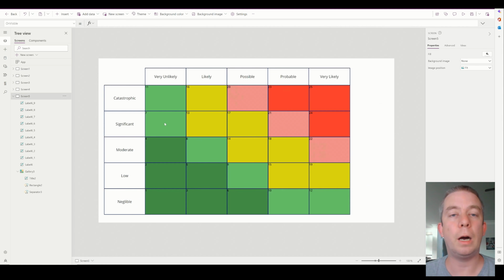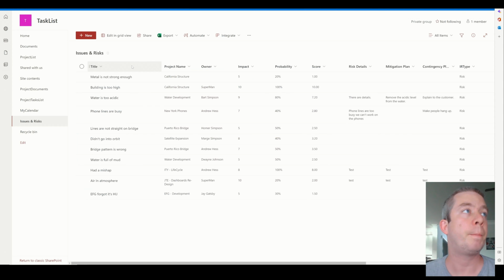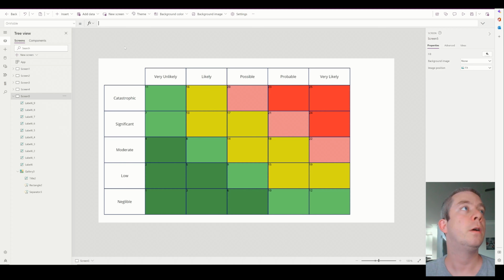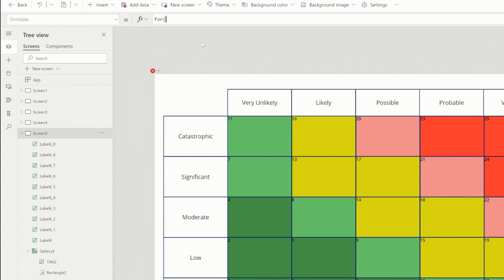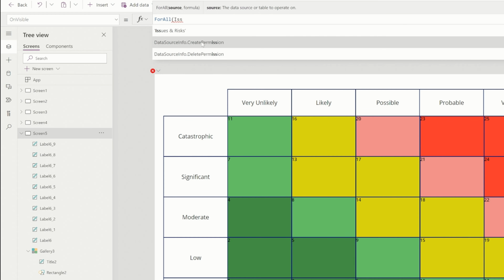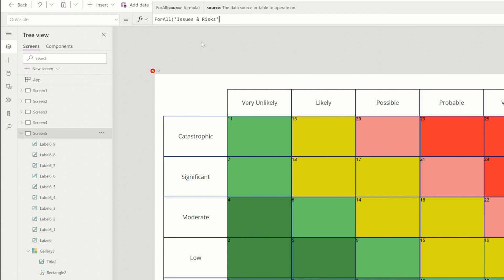So on Visible, I'm going to collect my issues and risk list from SharePoint. So if we go here, it's my issues and risk list. I'm going to collect each one of these straight down on the visible property of my screen. So I'm on screen 5 here. I'm going to say for all issues. Oh, I forgot the all. For all issues and risks. That's the name of my SharePoint list.